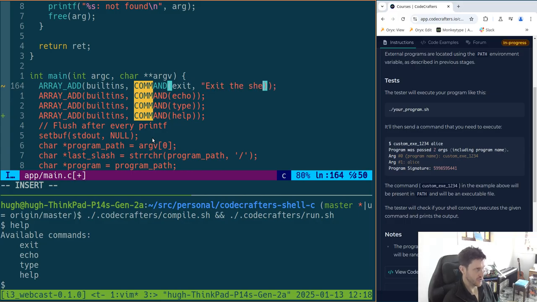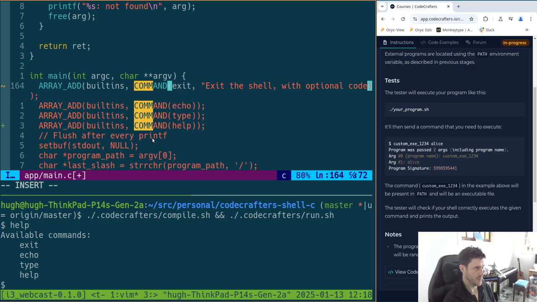Exits the shell with optional code. Something like that. Yes, and gosh, I'm thinking far too hard about what an error code should be. I shouldn't really worry about that.